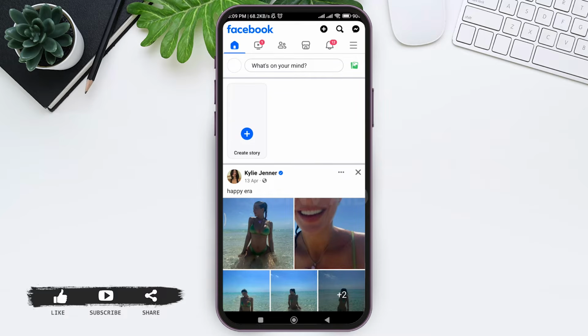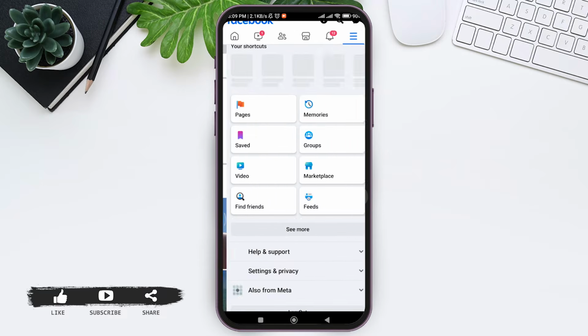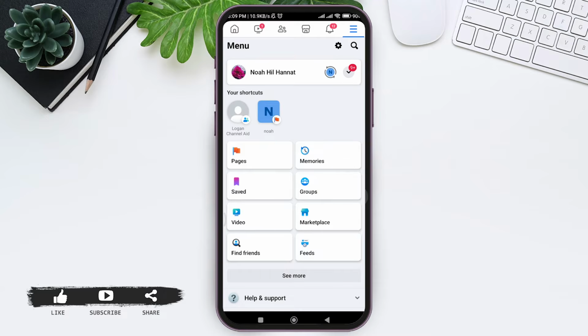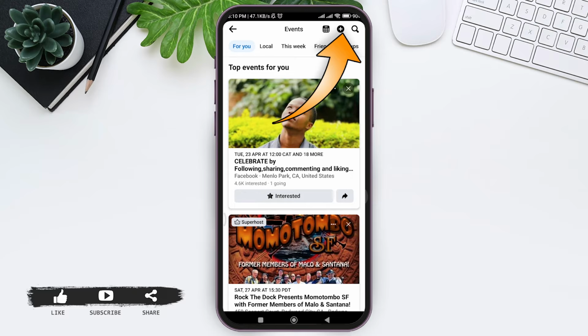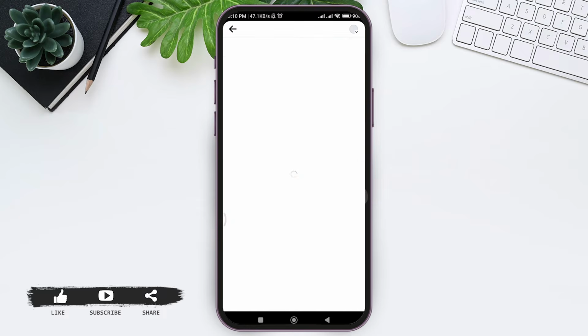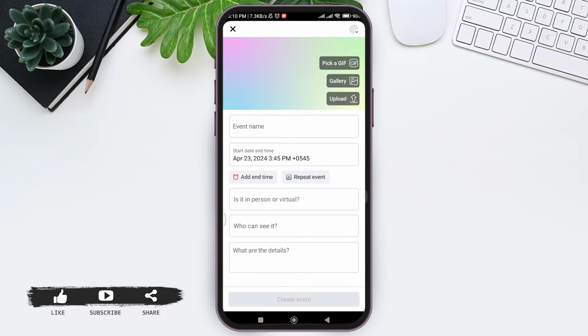Now here you'll be taken to your home page. Now tap on the three lines or the menu icon on the top right corner. Here you'll be able to see the events option. If you are not able to see the events option, then tap on see more option. With this, now scroll down and look for events. Now tap on events. Then here tap on the plus sign on the top. With this, now you'll be taken to the page where you can create your event.